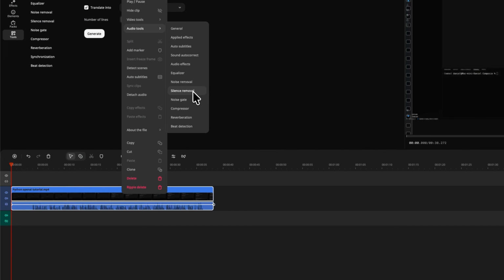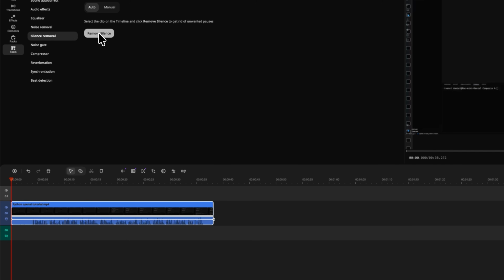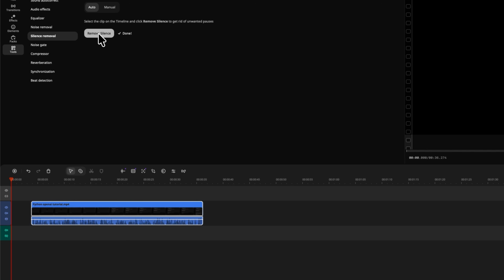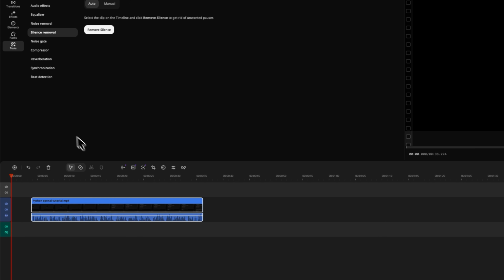Guys, another really useful feature here is silence removal. Instead of manually cutting pauses, the software automatically detects silent parts and removes them for you, making the pacing much cleaner and more consistent, especially in longer recordings.